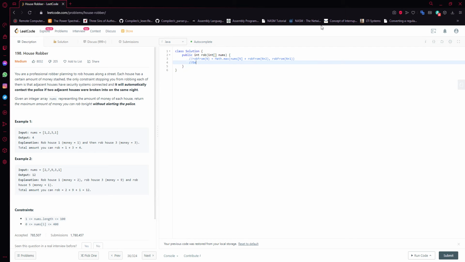Some edge cases and base cases. So our edge case would be if nums is empty, return 0, because obviously if the street's empty we can't rob anything. Base case 1. Now it makes sense that we're going to actually have to go through this decrementally, because at the end of the street we'll have our base case. At the very end we can rob nothing. So if we're at n, where n is nums.length, right at the end, robFrom(n) is going to be 0 because we can't rob anything.